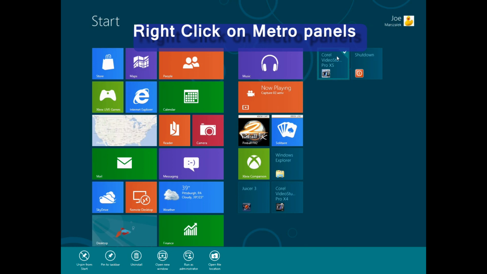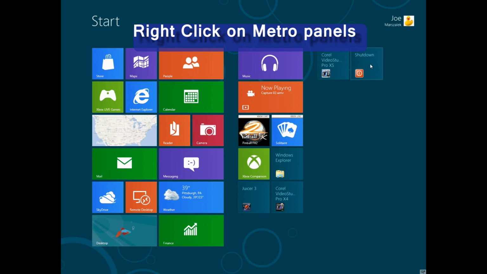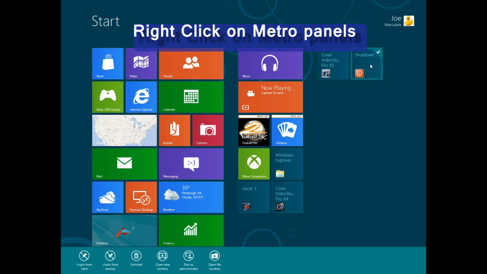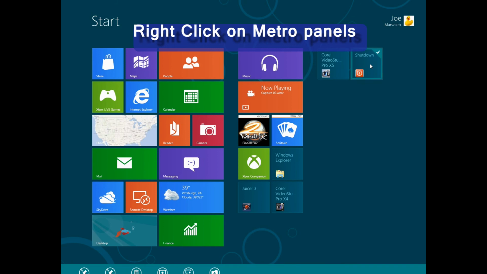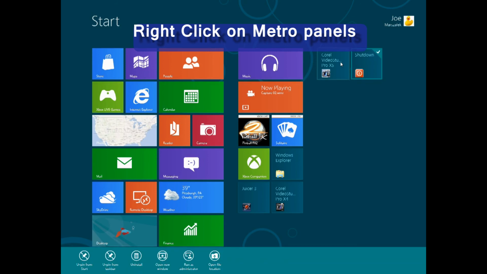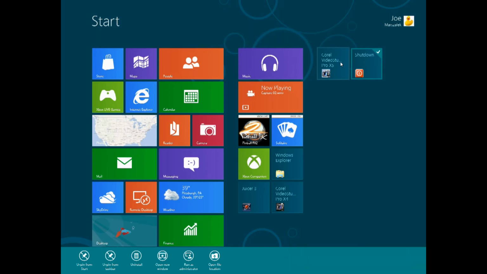The next feature, this is just a minor item, is you can right click on the Metro panels, and you can bring up functionality for that panel. If you want to uninstall that panel, right-click on the panel. You can have it uninstall. You can run as administrator. You can open up the location of where that program's running from. So it's just something nice to know about in case you need to do one of those features. You don't have to hunt through menus or do other things to find those functionality.